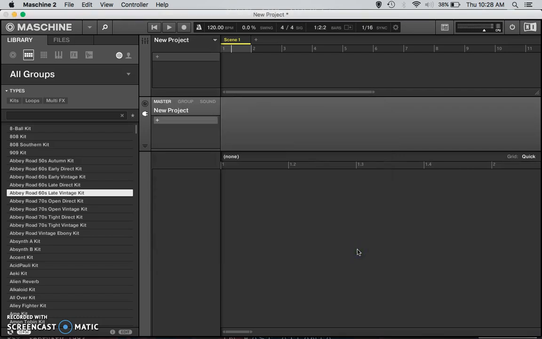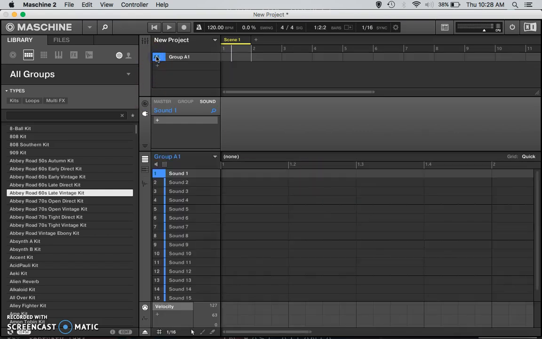From there, what you want to do is start a new group. Why are you starting a new group? Because the way Maschine works is you have groups A through H, and those continuously go on if you need more groups. Each group has 16 sounds. So this is how you load your sounds in each individual sound until you reach 16, and then you can start another group or do it any kind of way.